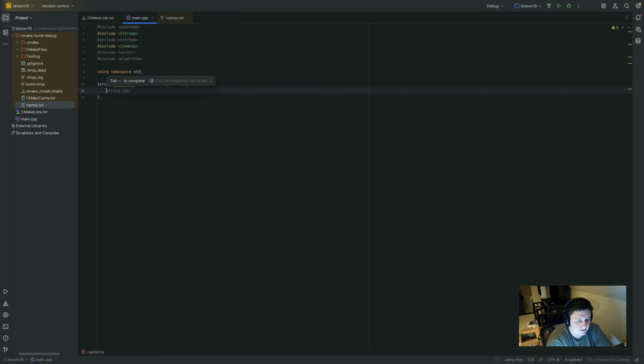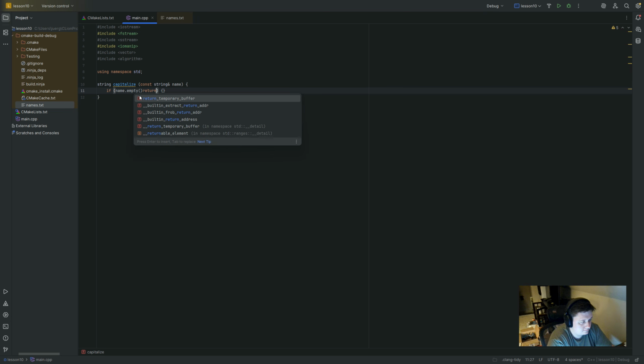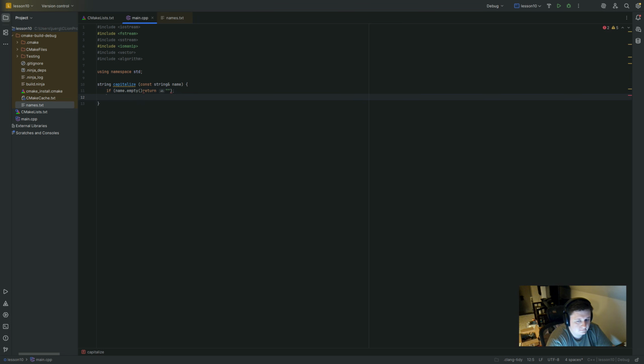And first we're going to write something to safely handle any empty values. Oh, geez. Okay. Copilot suggested it right off the bat. Name.empty.